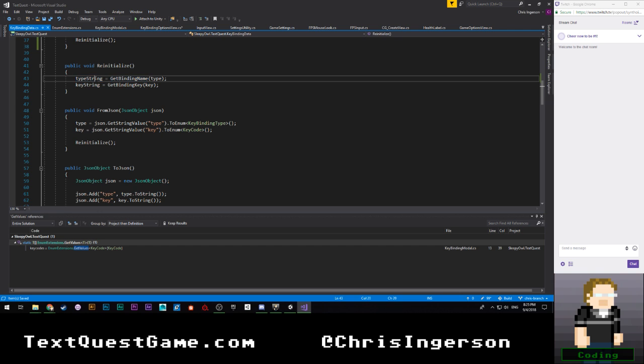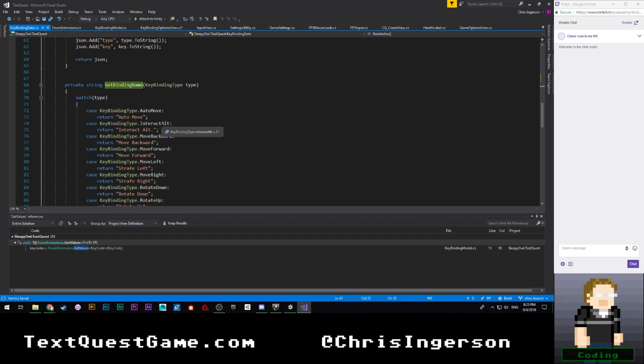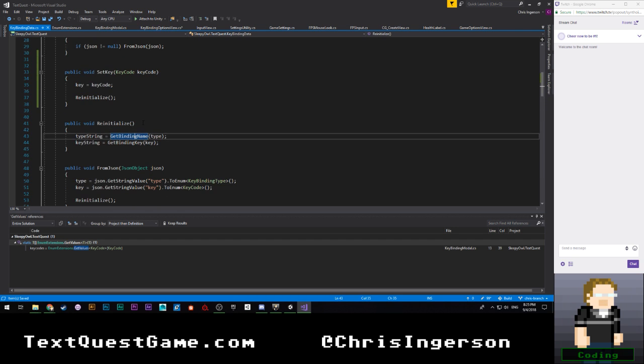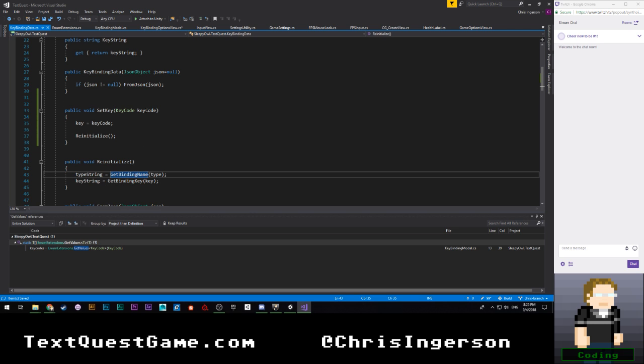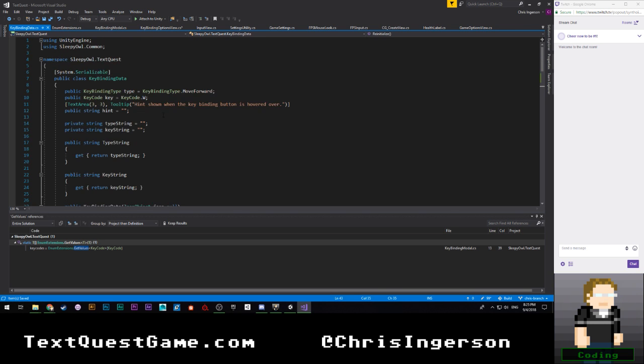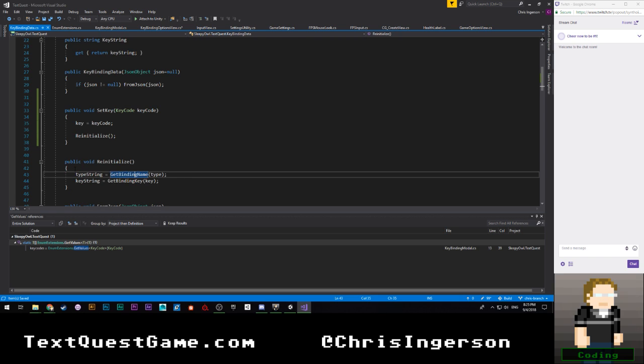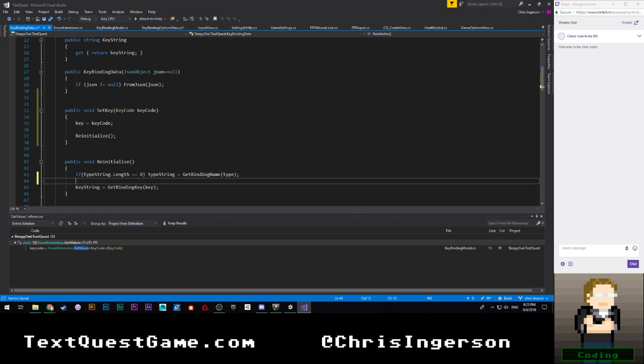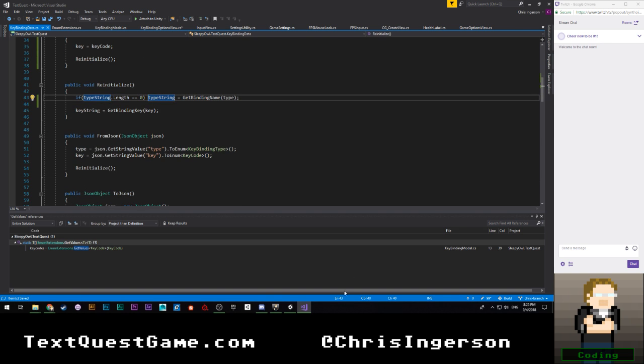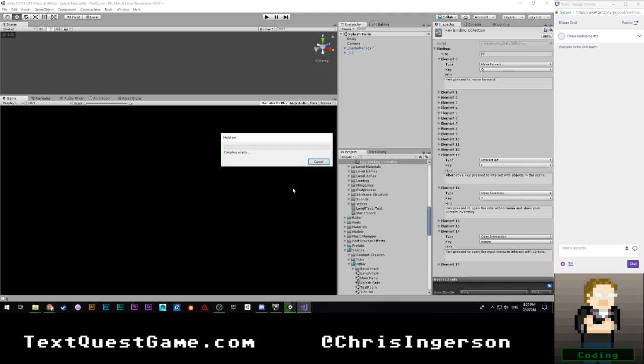I feel like type string is never actually going to change, so that's probably safe to not worry about. Doesn't really make sense to generate that extra garbage, so I'll just do this. If type string dot length is equal to 0, then we'll go ahead and do that. Otherwise, the key string totally needs to be redone because it could be different. So let's go ahead and let that go.